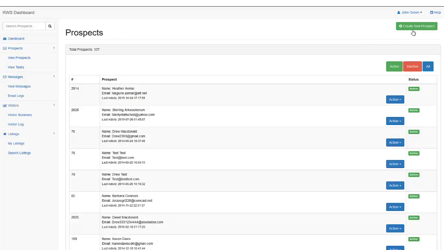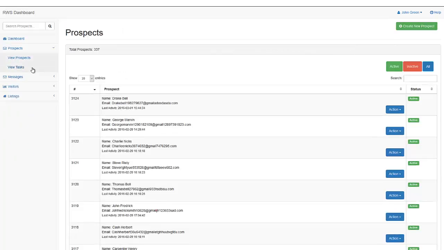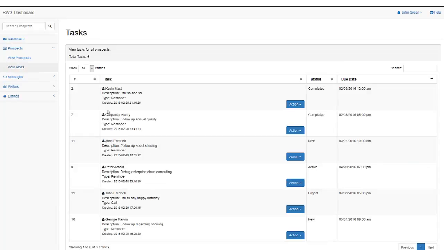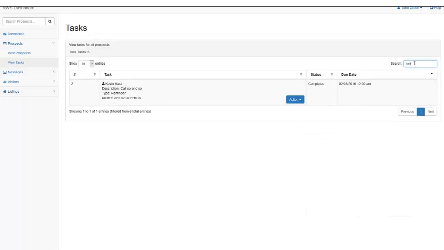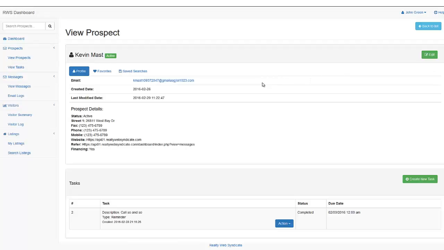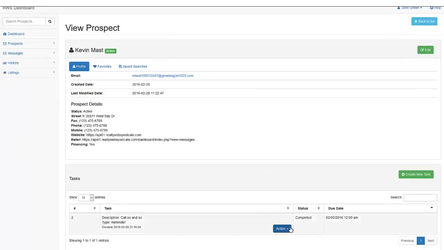And we can view all tasks assigned to all prospects by clicking the View Task button on the left menu. The task page displays a table view of all the current tasks. In addition, you can perform a search for individual prospects or specific tasks. Again, we can view the prospect directly from the task page and edit the task easily.